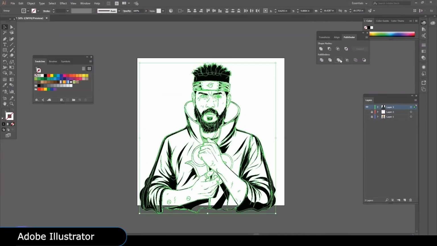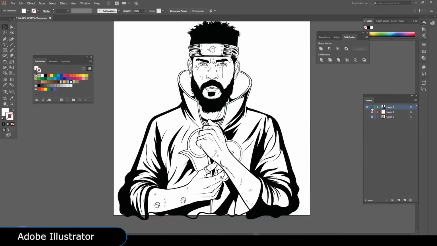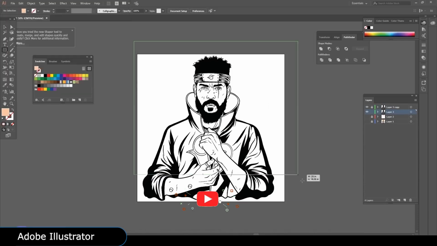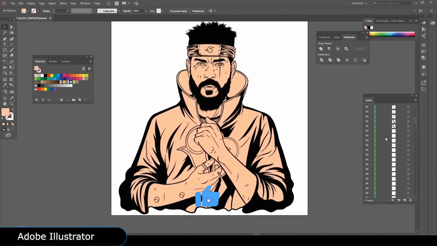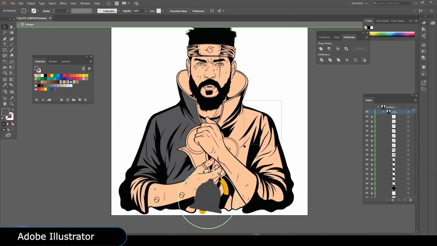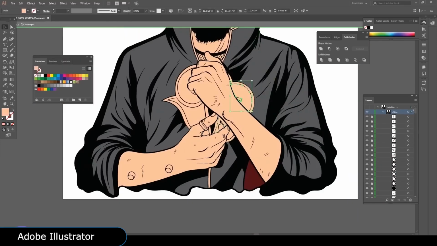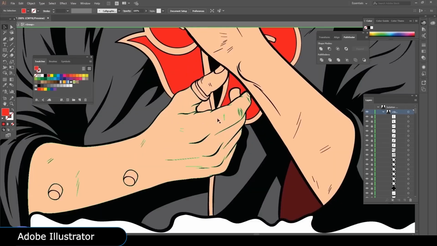Next is Adobe Illustrator. Illustrator is all about vector graphics, which are ideal for logos, icons, and illustrations that need to scale without losing quality. Think of it like creating artwork with mathematical precision. If you're designing anything that might need to be resized like logos or graphics for branding, Illustrator is your best choice.